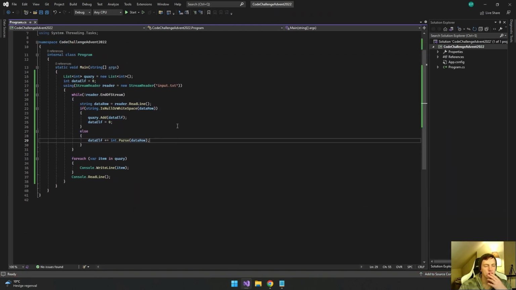So let's check for a second again. So this is reading. If it's a white space, we're going to add it and set it to 0, otherwise we're going to count it. Okay, correct.